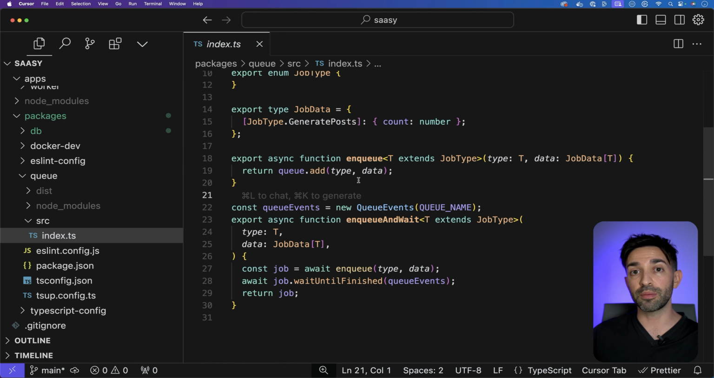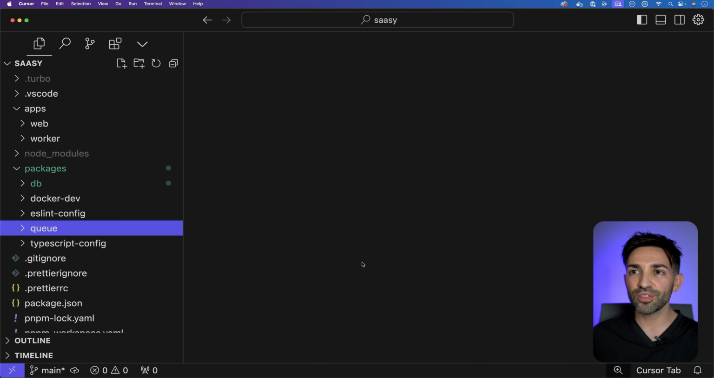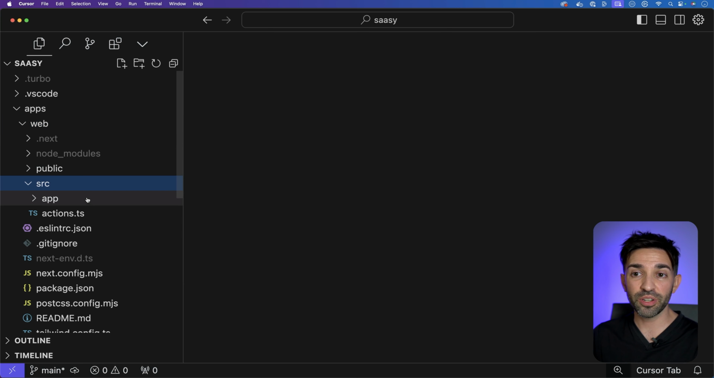This is something that can be called from the web app, but also used in our worker when listening for these jobs. Now that you have the lay of the land, let's take a look at how these packages are used inside the apps. First, let's look at our web app. There's really only one page.